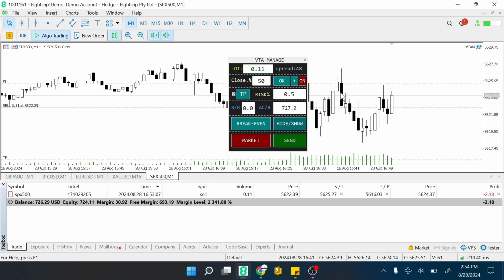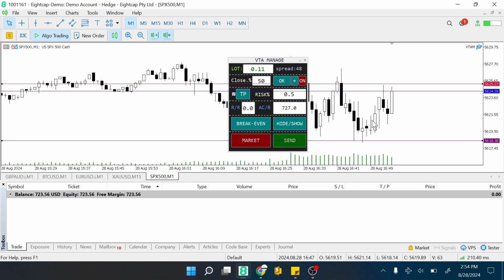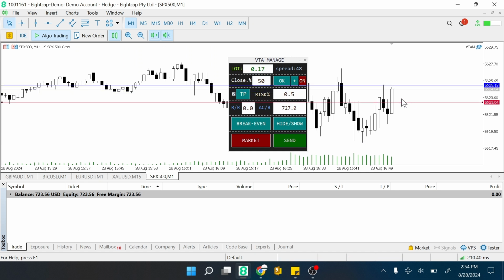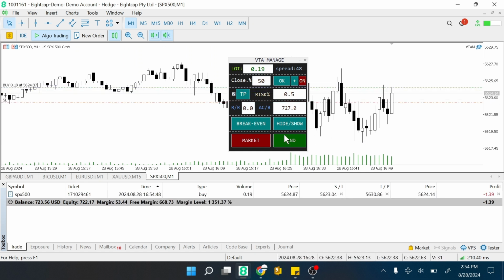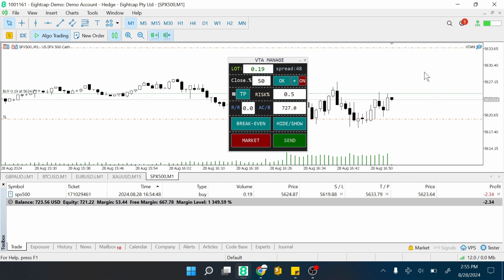Now I want to close a percent of this trade. Right now all my trades are closed, so I can just go ahead and open a new trade just like this. I click on send and I have a trade opened. You can also use this app for opening trades, managing trades, trailing trades, and taking partials, automatic break even, and so on. This app is very useful, guys, so do yourself good by getting it.